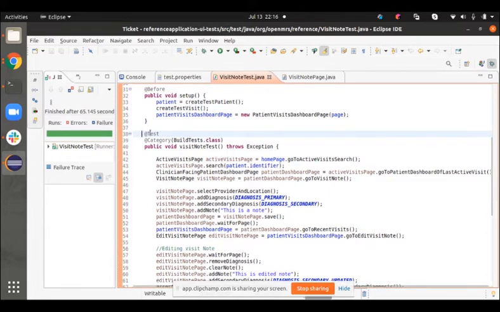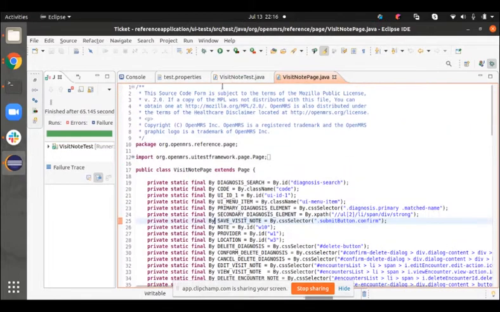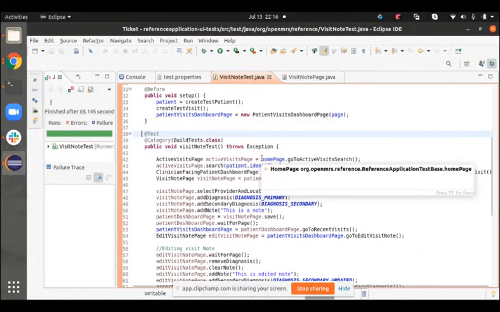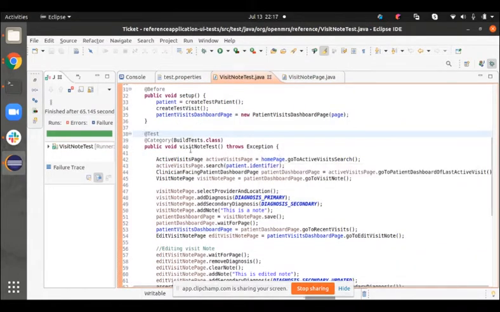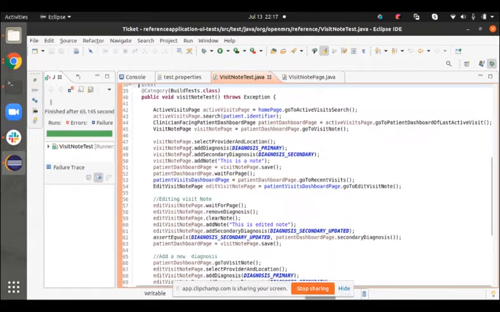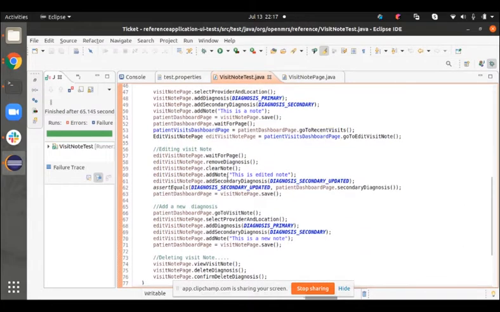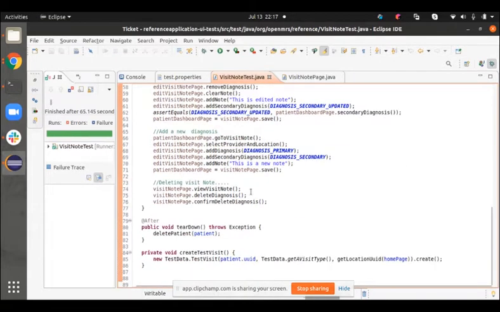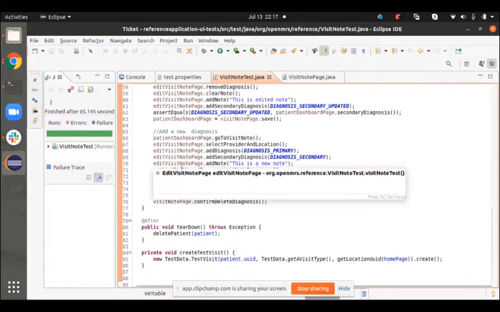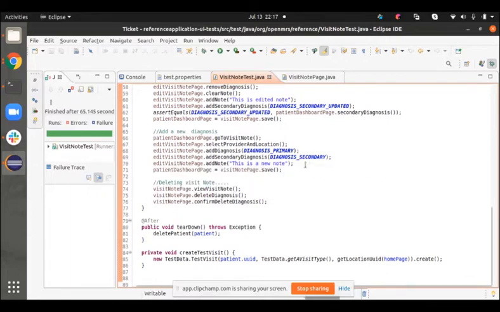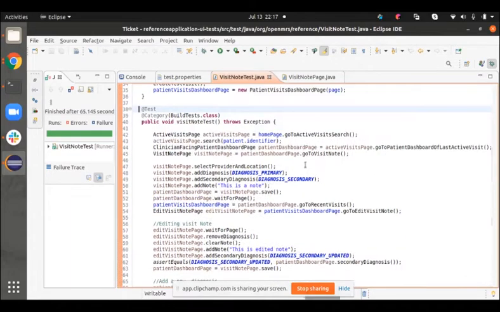Within this test, it's a visit note test. Ideally, we're testing the visit note page. So we're going to be automating the visit note, and these are the actions that are being taken on the visit note page. Basically, we're going to be seeing editing a visit note, adding a new diagnosis, and deleting a visit note that has already been added.